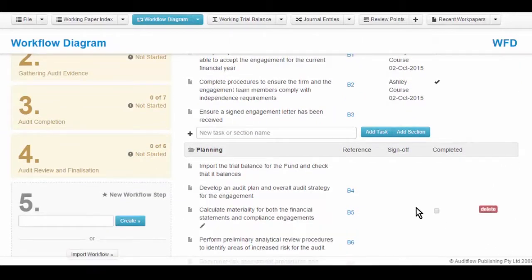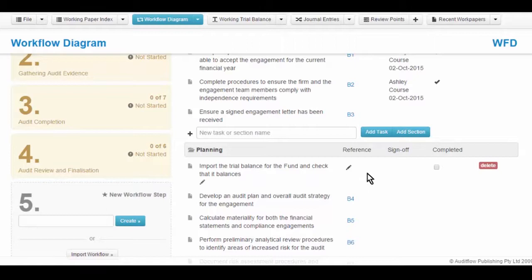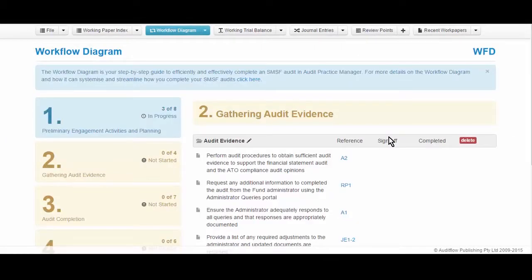There are a number of tasks within the workflow diagram that do not contain links to workpapers within the application. For example, preliminary engagement activities, planning. Where this occurs, the auditor will simply need to tick complete on the workflow diagram as opposed to on the specific workpaper. The auditor has the ability to edit the workflow diagram in a number of ways.